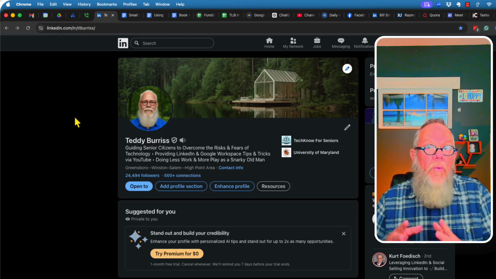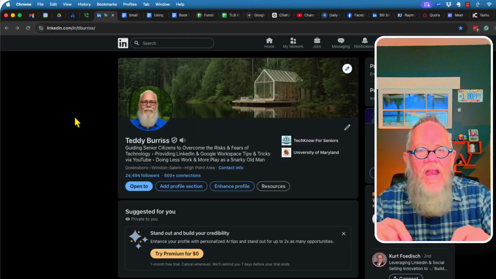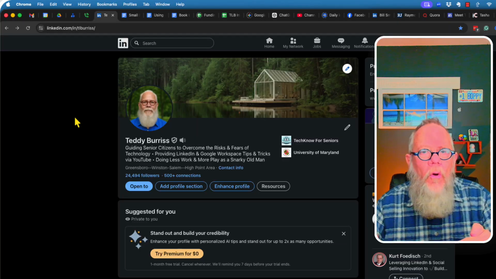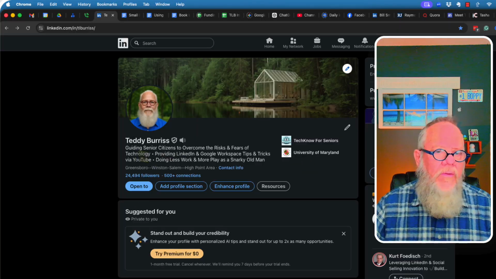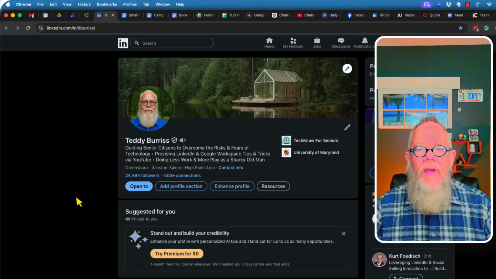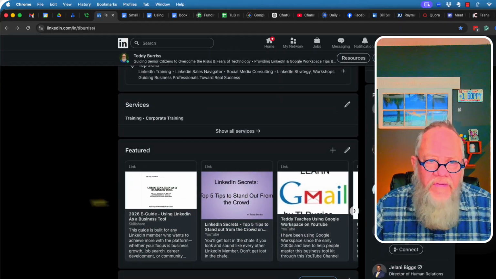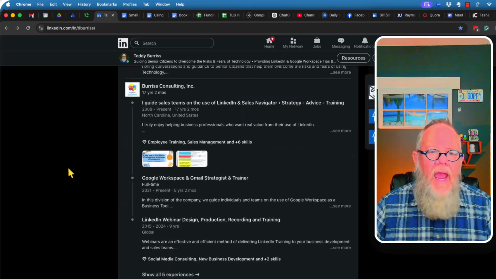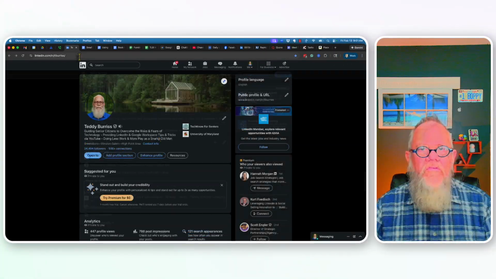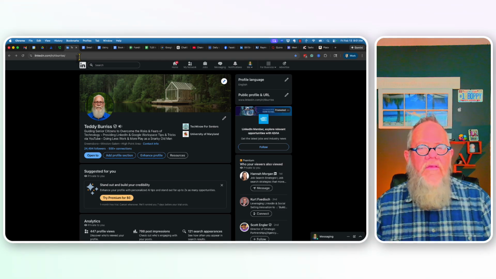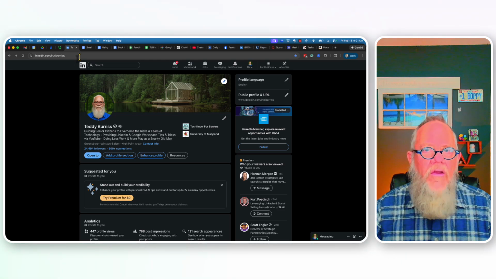And then you want to use it anywhere and everywhere you can, because this is the address. This is the portal to everything about you, not just your top card and your picture and your headline and your contact information, but it's also the link that people use to get to your featured section, your activity, and everything else that's in your LinkedIn profile. So you want to make sure this URL is customized. Let me show you step one, how to customize your LinkedIn profile URL.